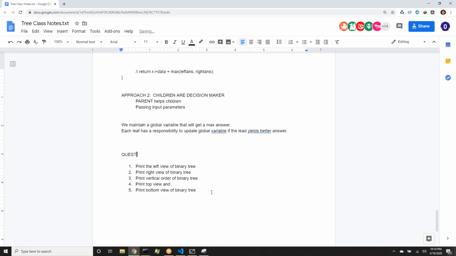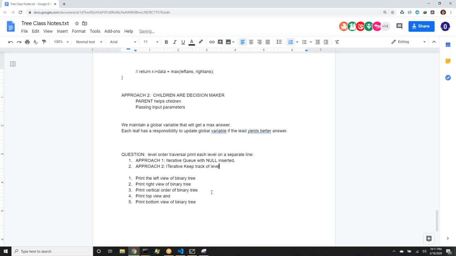First solution, code it with queue with null inserted. This is an iterative approach. The second approach is also iterative, where you keep track of the level of parent and children, which is again an iterative approach.